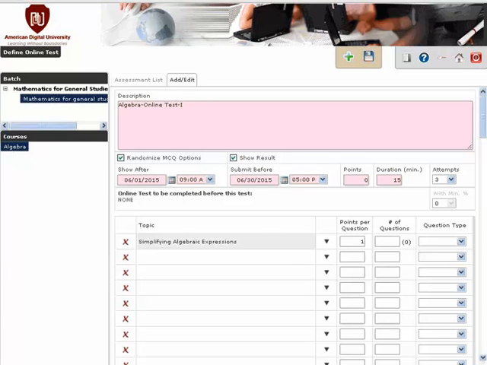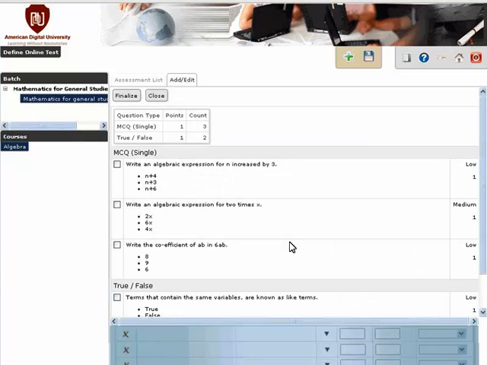Enter the points for each question in the Points Per Question text box. Before entering the number of questions in the Number of Questions text box, select the questions by clicking on the selected topic or subtopic. The questions associated with the Points Per Questions option are displayed. Select the required number of questions by checking the checkbox, which is adjacent to each question.